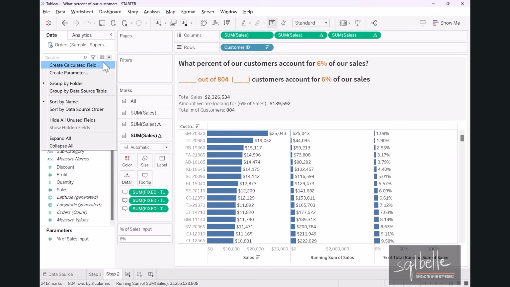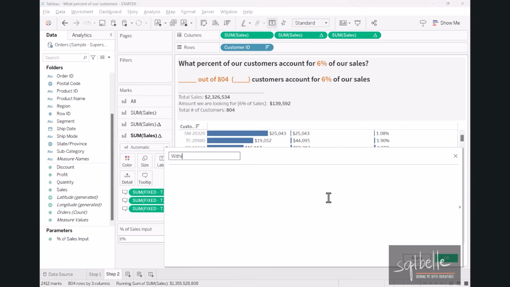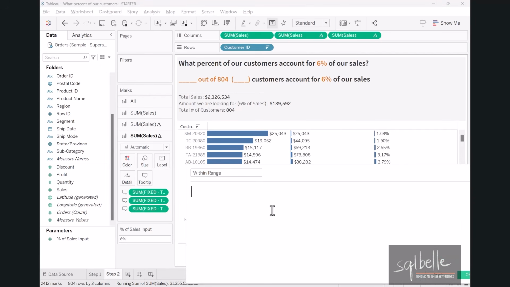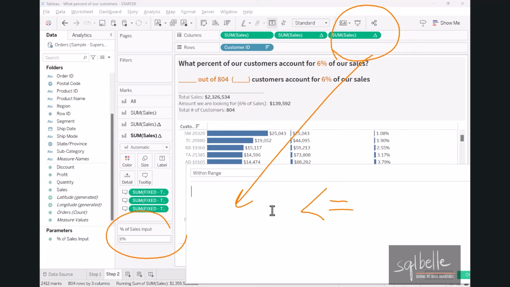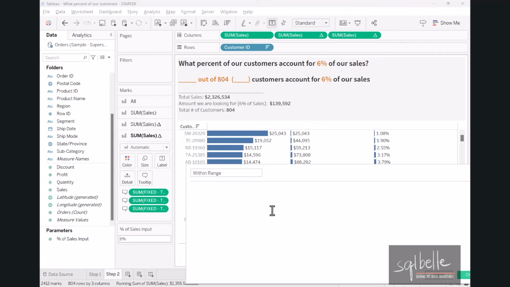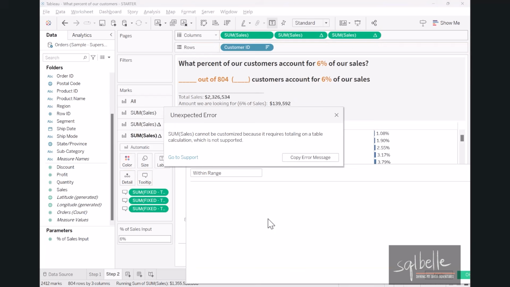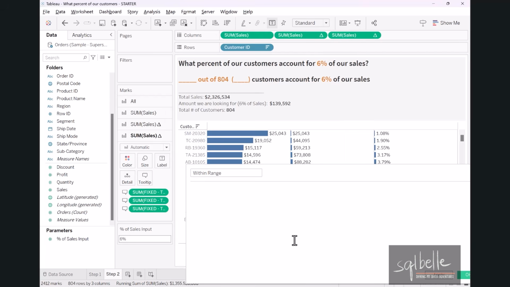So create one more calculated field. Let's call this within range. So ideally speaking, we should be able to just take the third pill, drag it over, and see if our percentage is less than or equal to whatever we have in our parameter. That's the ideal scenario. However, right now, you are going to encounter an issue with the secondary table calculation. So in this particular case, if I drag that over, I'm going to get an unexpected error. It tells me that I can't use a field that has a secondary table calculation in my calculated field editor. Now, the way around this is we know how to get to these numbers.